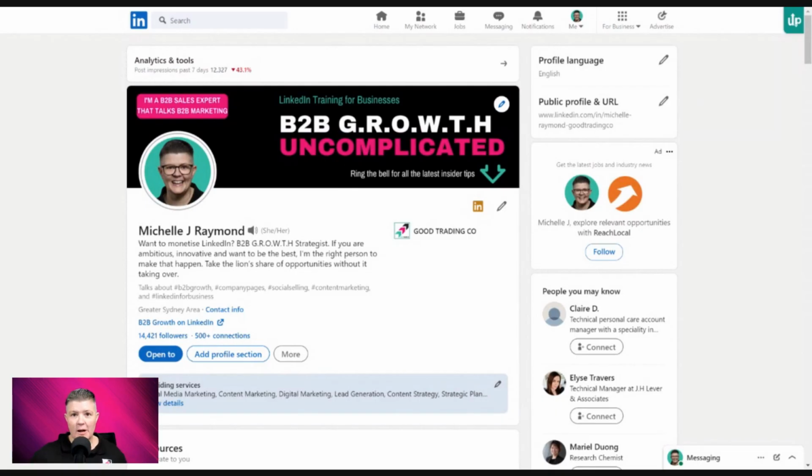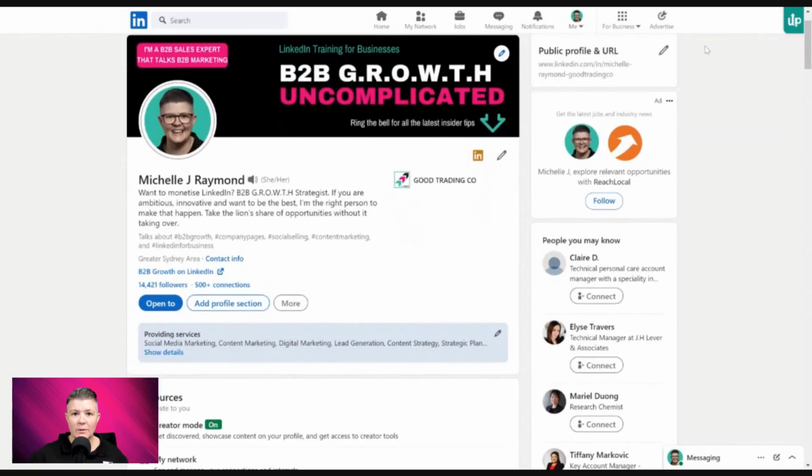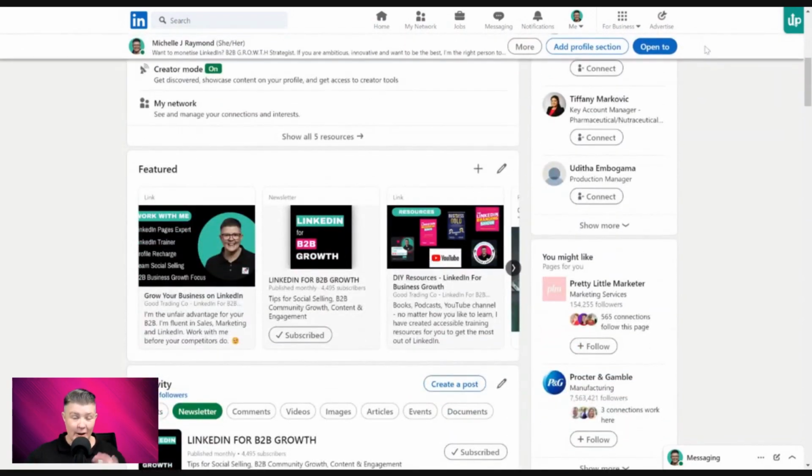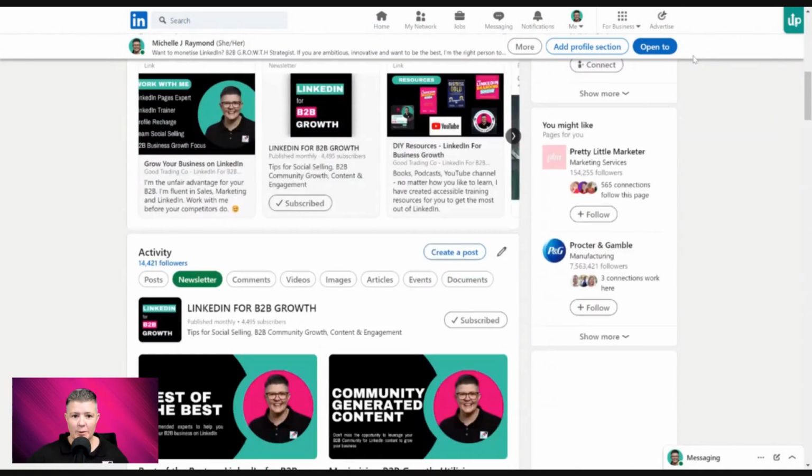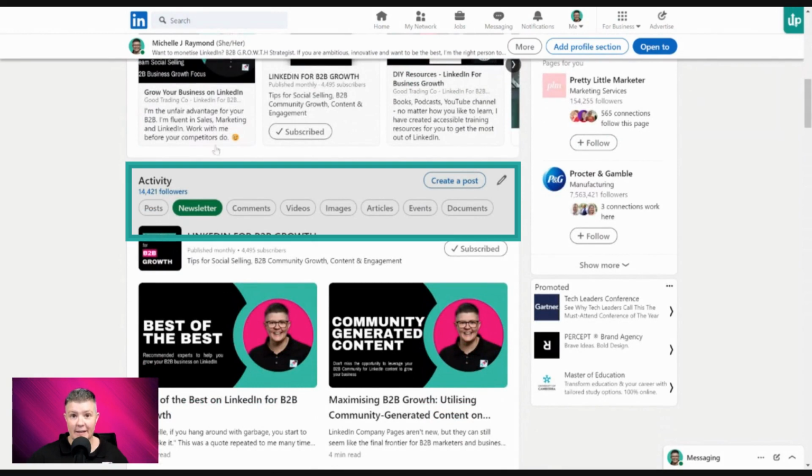Open up your LinkedIn profile and then you are going to scroll down. Depending on whether you've got creator mode on or off, your layout might be slightly different in a different order to mine, but keep on scrolling until you find your activity section.